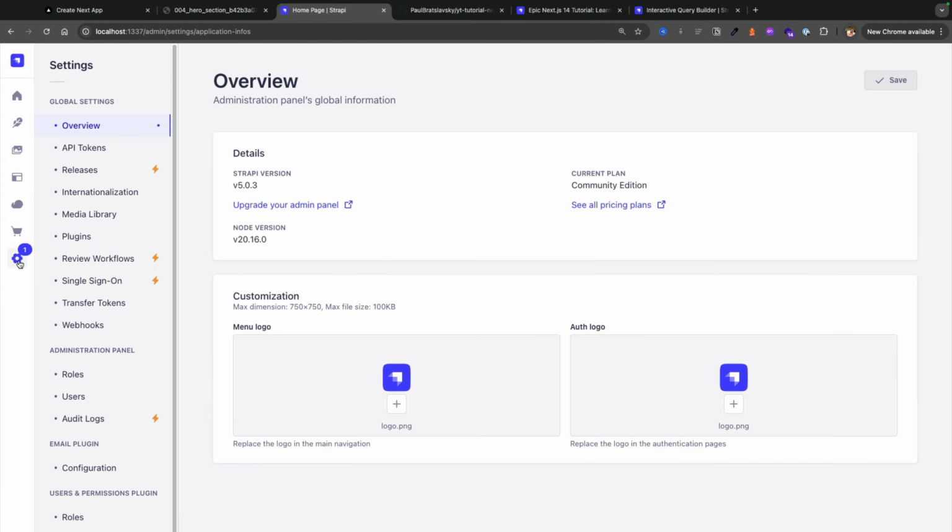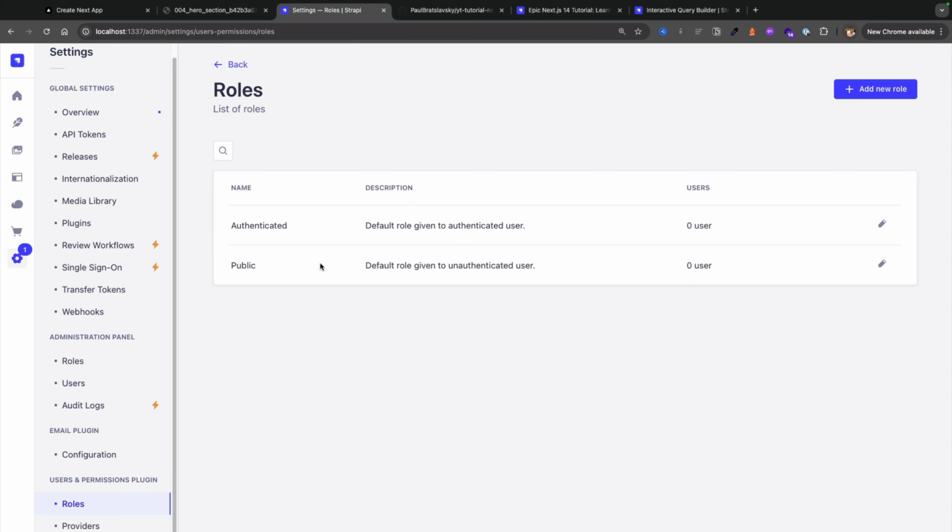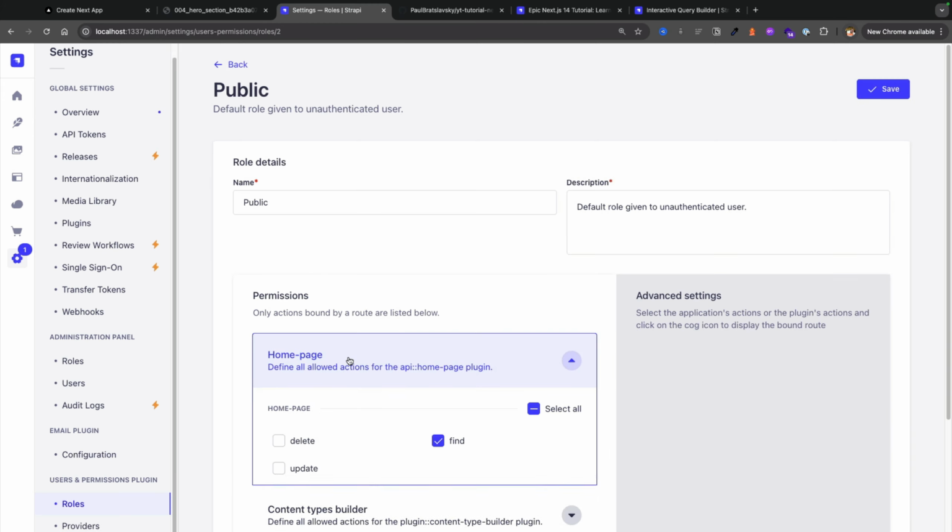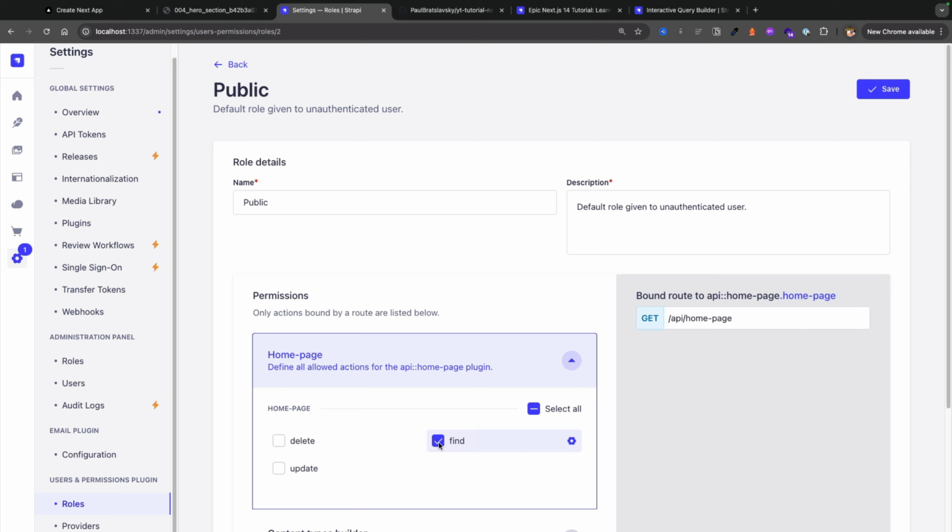And in the previous video, just to double check, if you go to settings, user permission roles, under public, if you click on homepage, notice that we already gave our find permission, which will allow us to make a get request to our endpoint to get this data. If you haven't had this checked, go ahead and do so and click save.